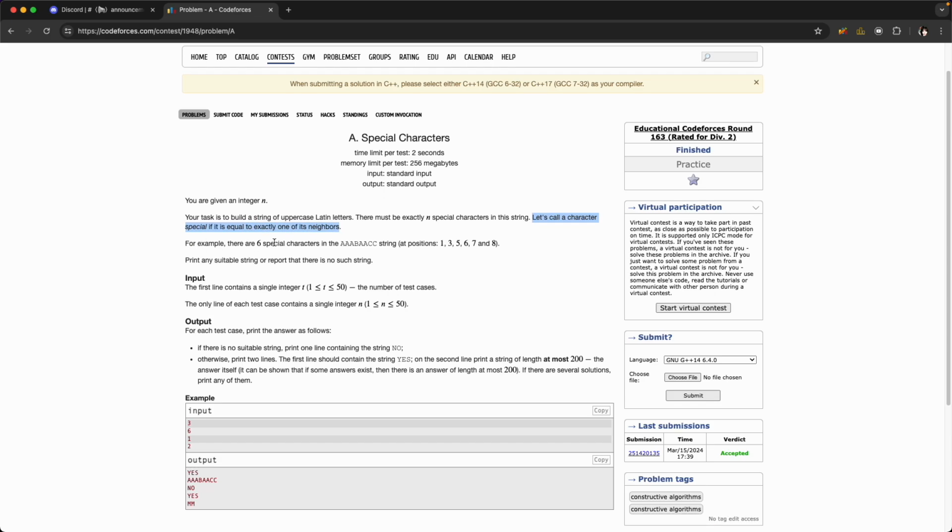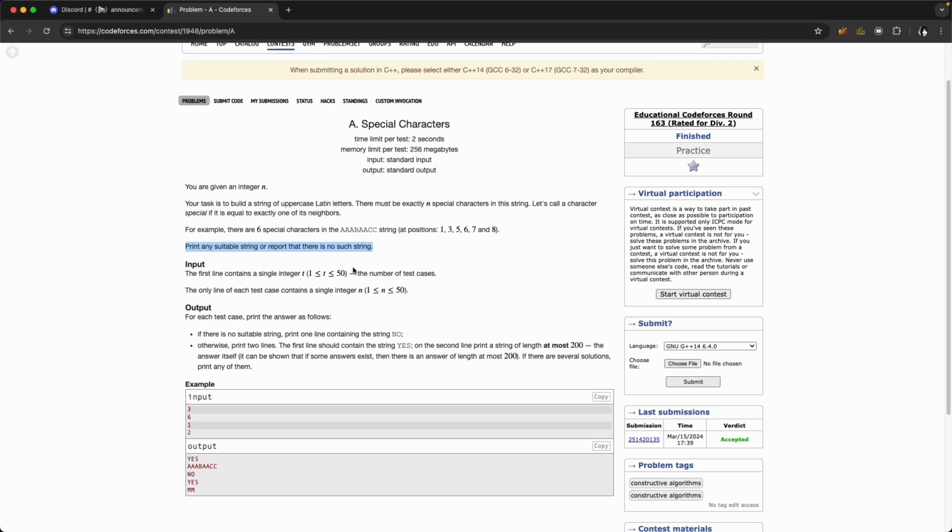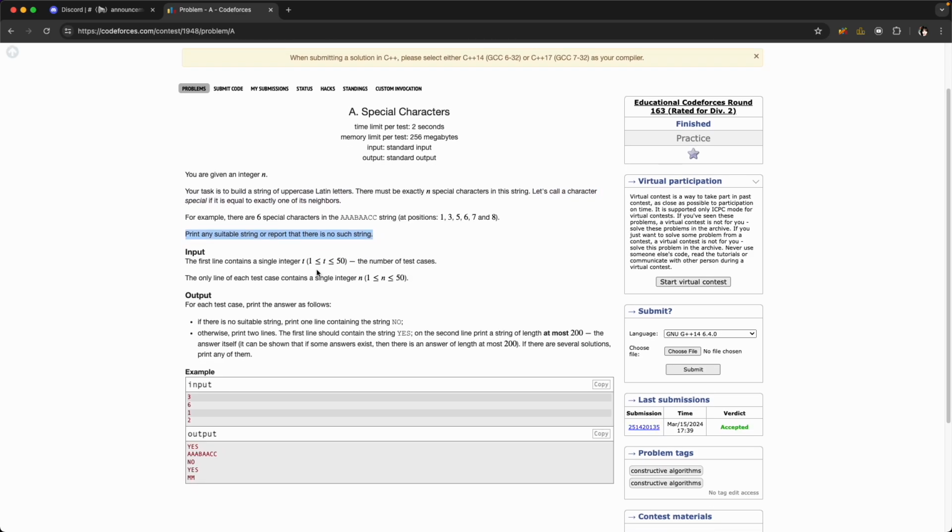For example, there are six special characters in the string AABAACC at positions 1, 3, 5, 6, 7, and 8. Print any suitable string or report that there's no such string.